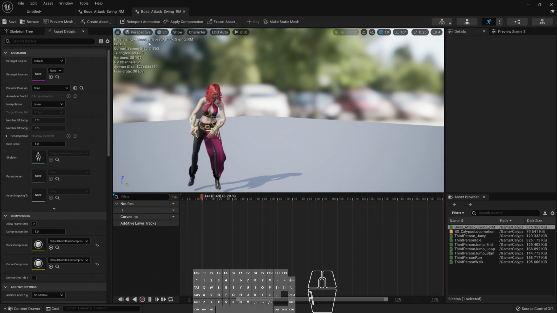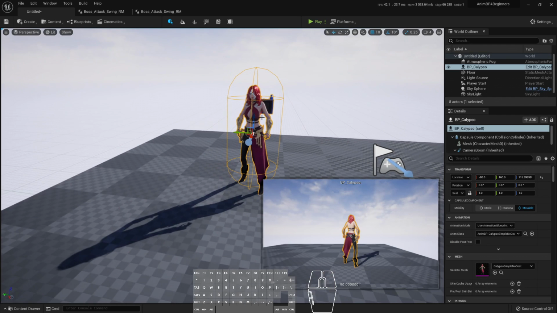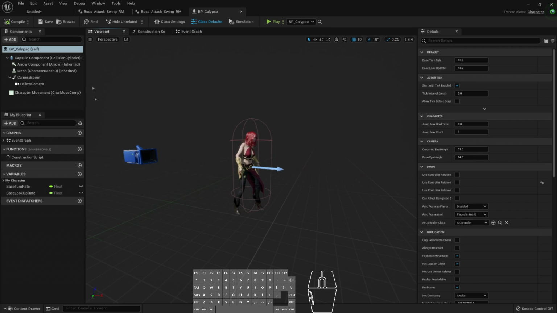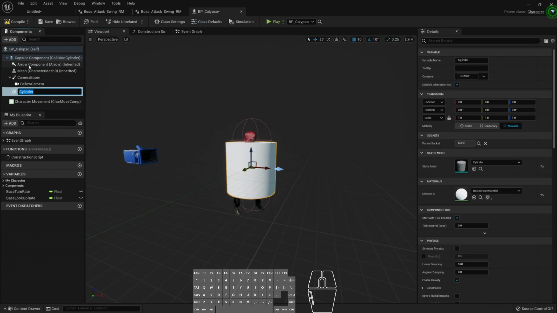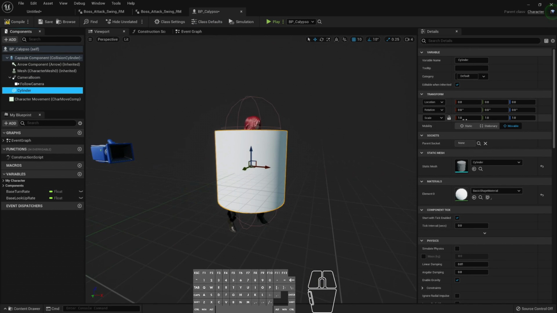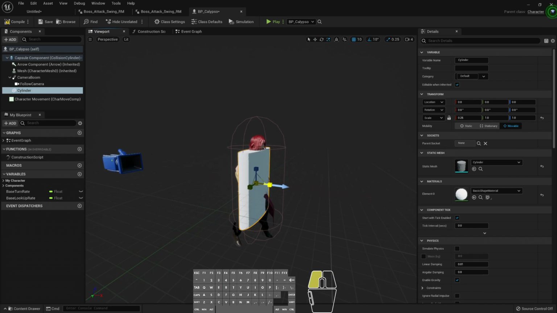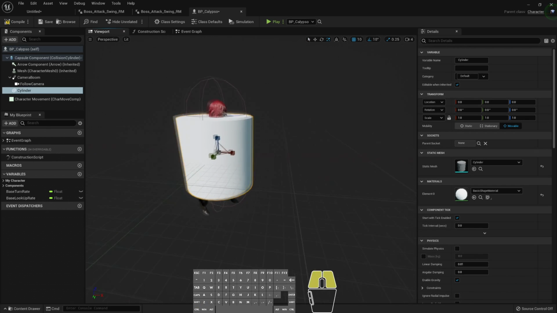Now that we have an attack, I should probably make my character hold a weapon. I don't have her weapon yet, but let's do something like, I don't know, a cylinder. And this cylinder, let's scale it a little bit. Like this. Nope. Like, nope. Come on.